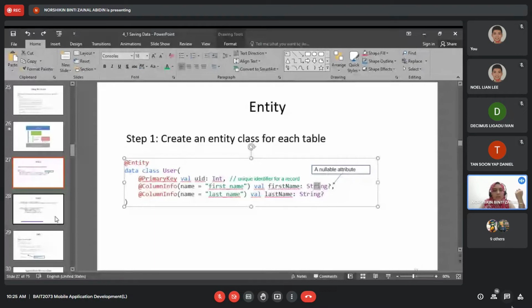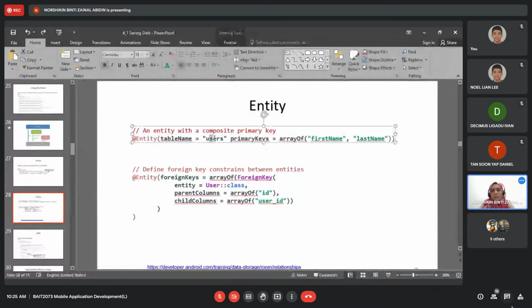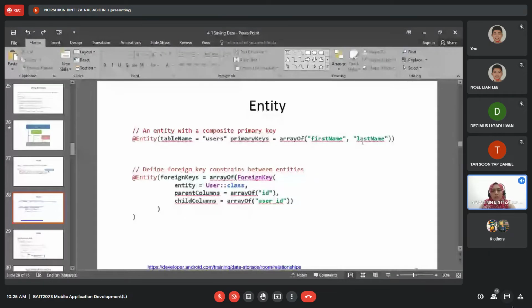Okay, so here is an entity with a composite primary key. So the entity table name is the class just now, user. Okay, primary key is an array of first name and last name. Okay, this one is a composite primary key. That means we want to combine. So from the previous slide just now, we have this.